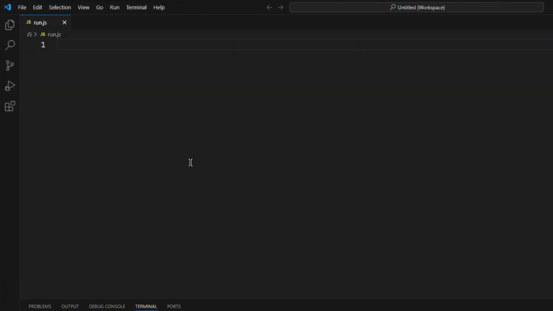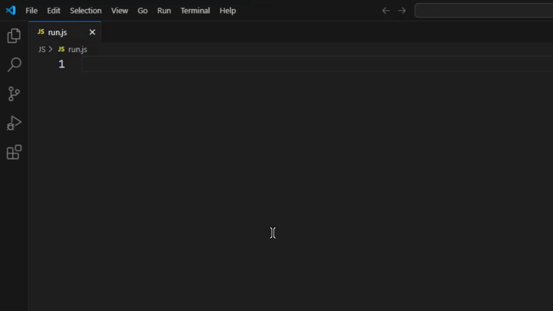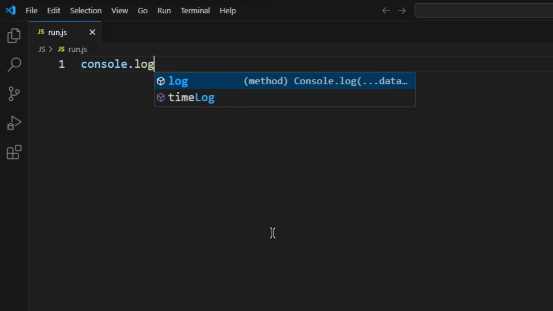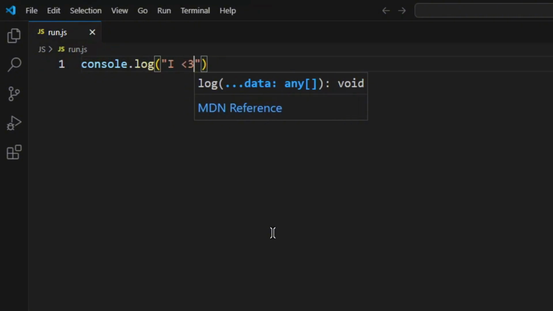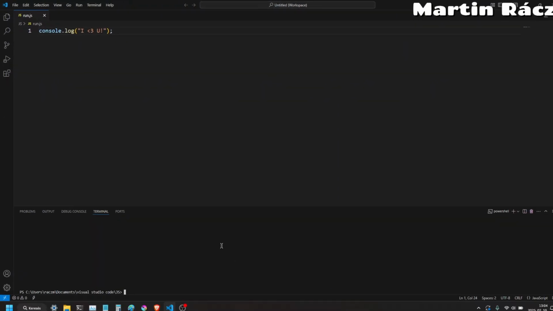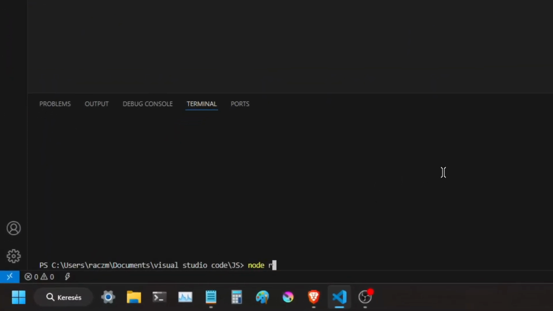Now let's open VS Code and write the script. To print out the message, let's write console.log, and inside the parentheses, write the message within quotes because again, it's a string. Let's run this script within Node.js inside the VS Code's built-in terminal. And as you can see, it printed out the message we gave.